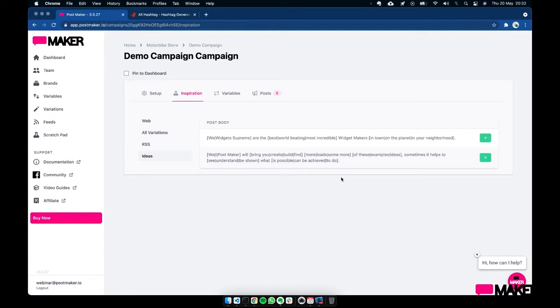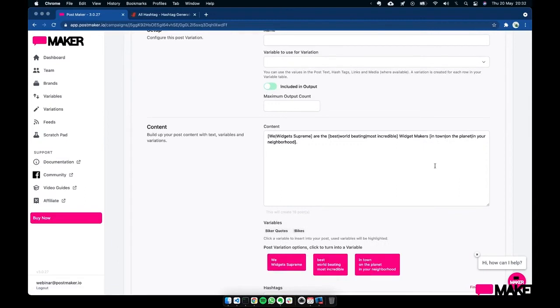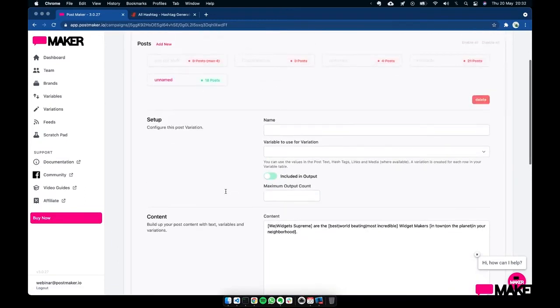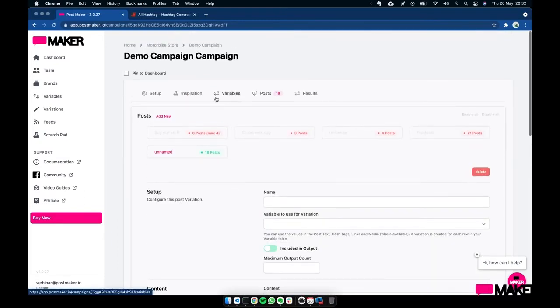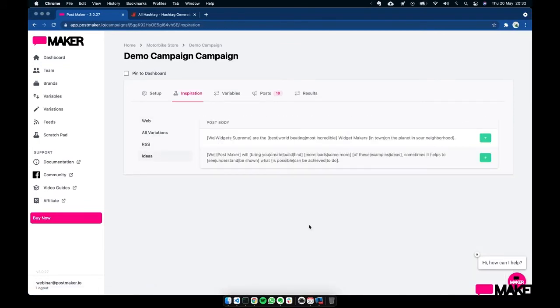There are packs that will be coming back soon, which is a mix of post ideas and variables. But these, you just click and it's just an example to get you started. There's going to be a whole load of these. We need to think about how we're going to categorize them. But the idea is there'll be ones for new blogs, ones for new products, ones for whatever people are asking for.